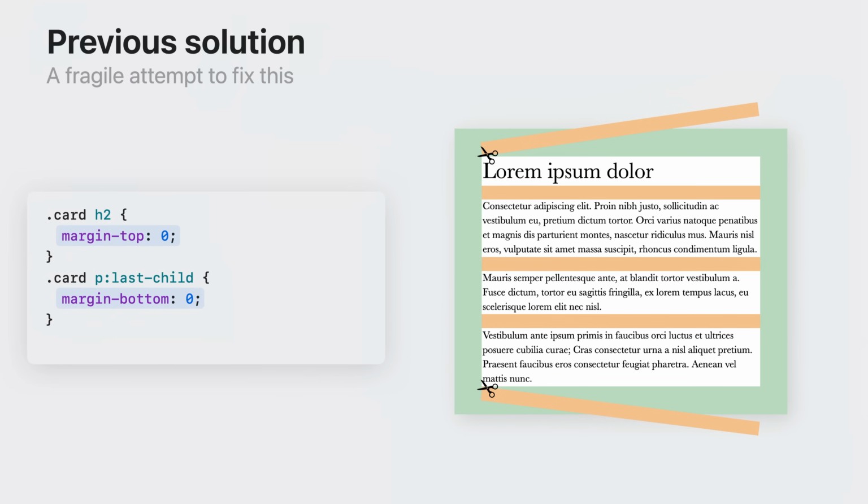You've probably attempted to handle this by manually removing the top margin from the headline and the bottom margin from the last paragraph and, well, hoping for the best. But then unexpected content shows up. Maybe another instance starts with an H3 and no one wrote that code, or somebody sticks an H2 in the middle and it's missing its top margin.